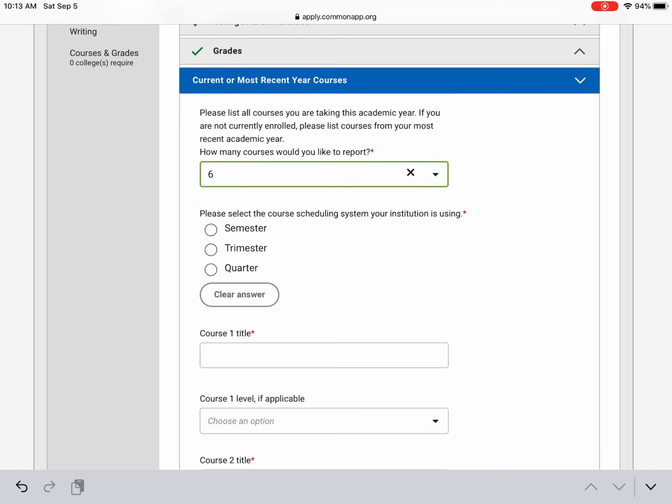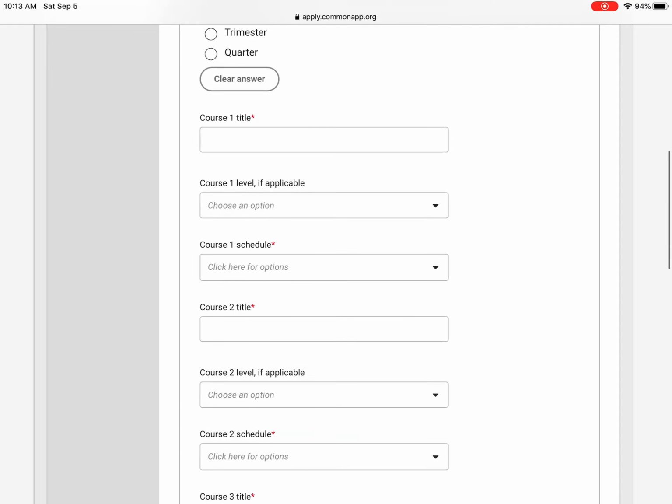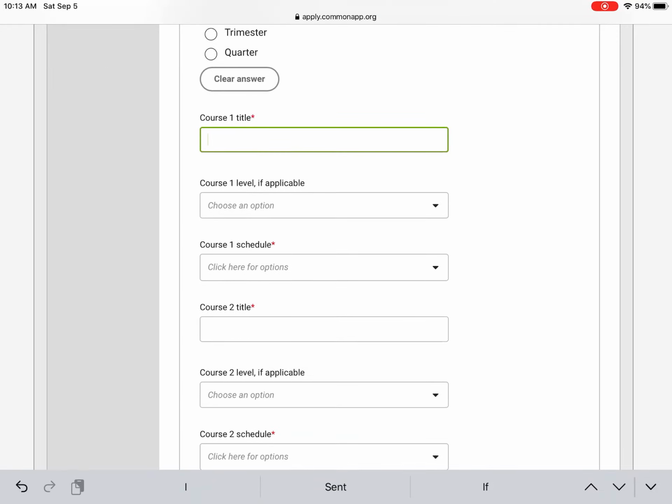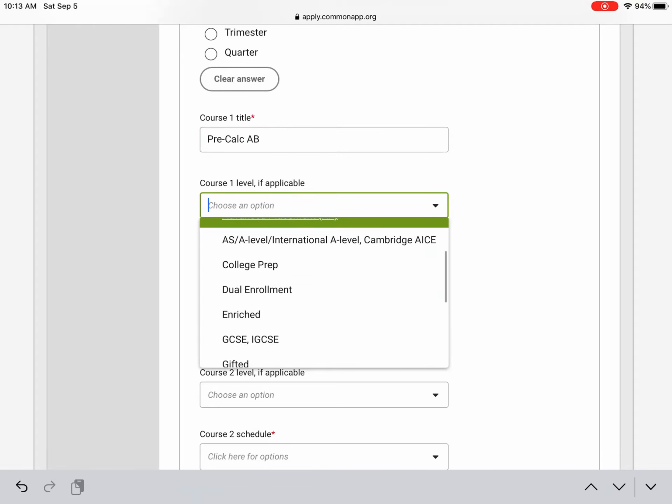I'm going to just pick 6 classes, and we are on the semester system. And so that's why I'm going to mark that. And then you have to list all of your classes here. So I'm going to call this pre-calc AB. And this is going to be at the honors level.